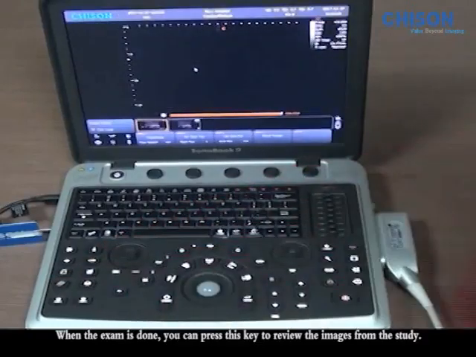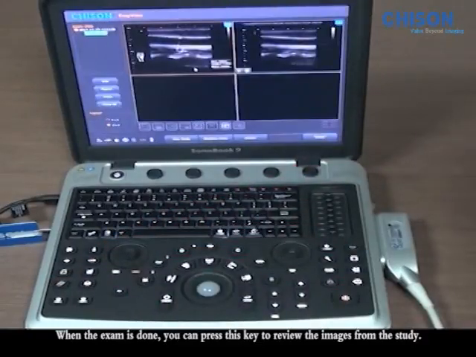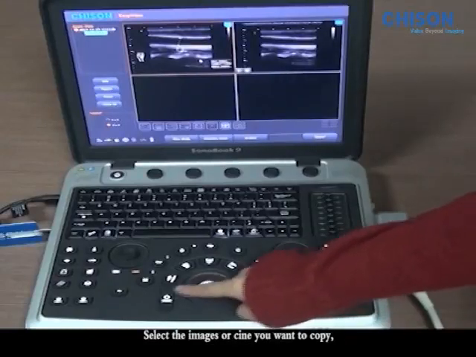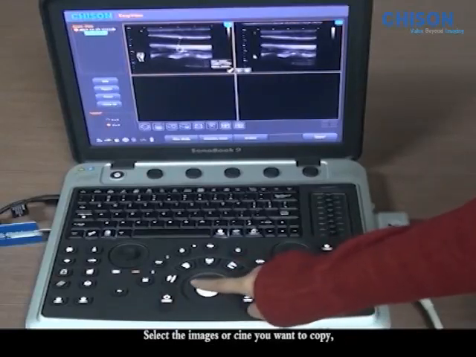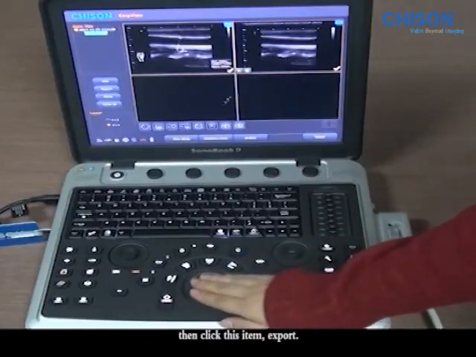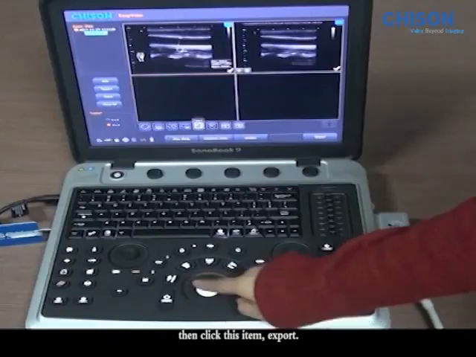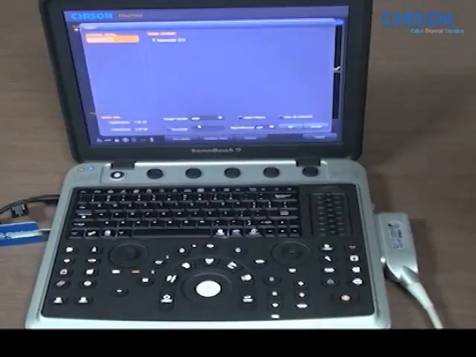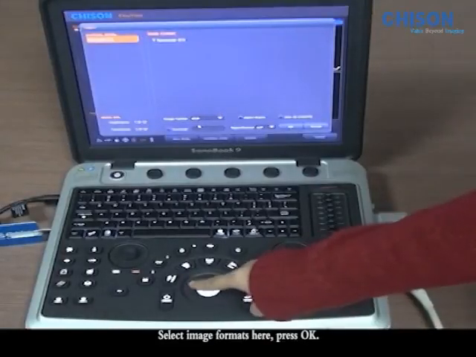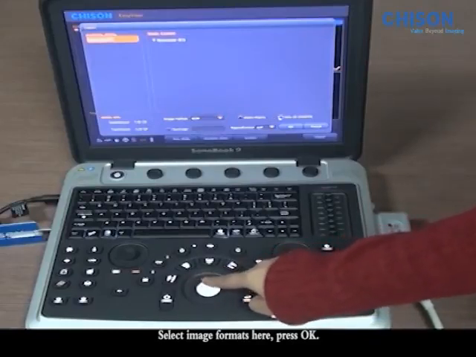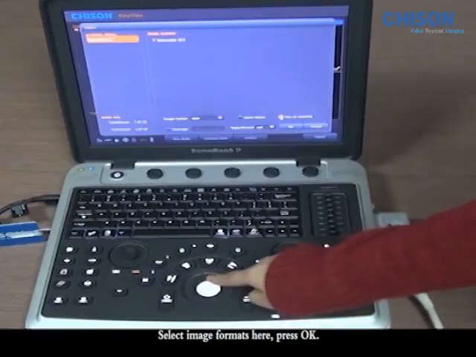When the exam is done, you can press this key to review the images from the study. If you want to export images to the USB, first plug your disk into the system until it is recognized. Select the images or scene you want to copy. Then click this item Export. Select image formats here. Press OK.